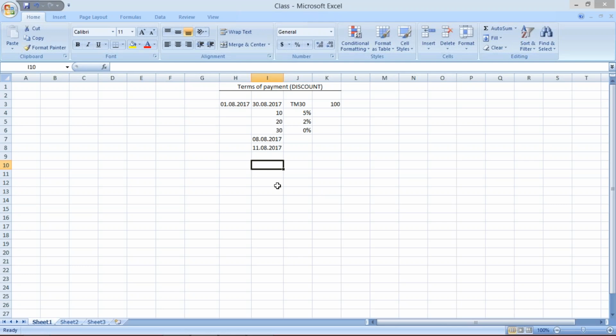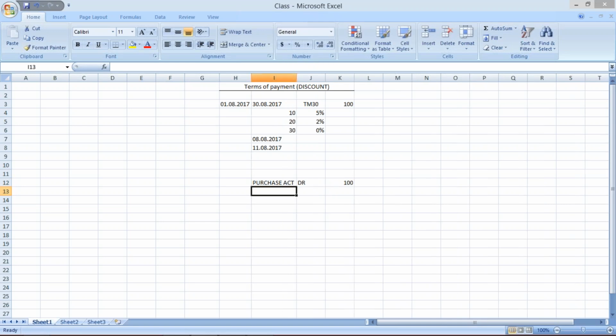Now see, when we post the vendor invoice, what is the accounting entry? Our purchase account will be debited, let's suppose with 100 rupees, and whatever vendor account is there will be credited with the amount of 100.